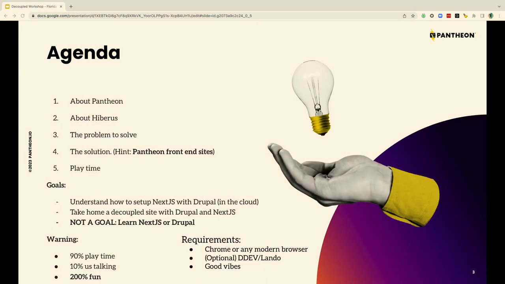Just to make sure, I will repeat again, this is a working session, so you will need your laptop in order to follow along. You are welcome to stay if you don't have your laptop, but it will be maybe a bit boring. It's going to be two sessions. We will have the lunch in the middle. We will introduce a little bit about us very quickly, the problem that we are trying to solve and how we solve it in Pantheon. And we will have the playtime, that is going to be like 80% of the time playing with the tools, and I will give you access to the platform and you will be able to follow along.